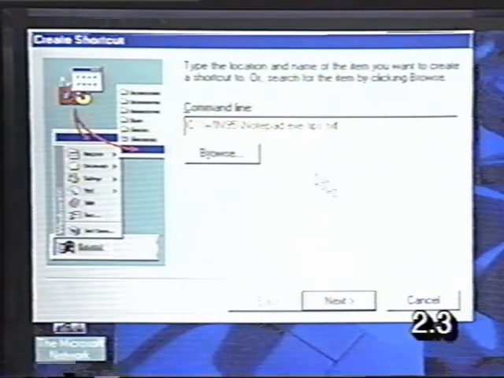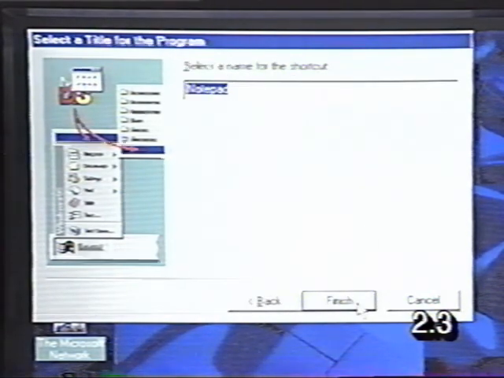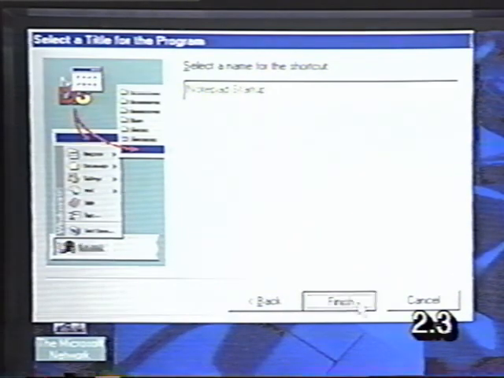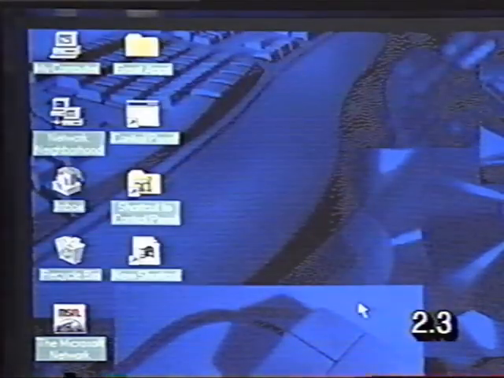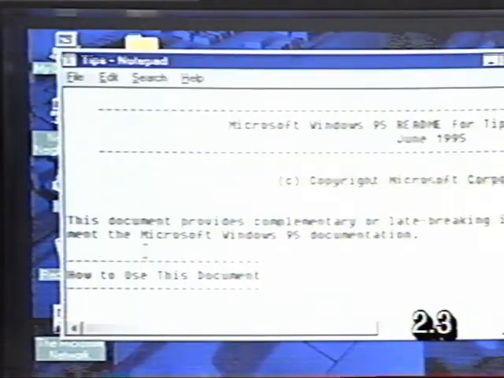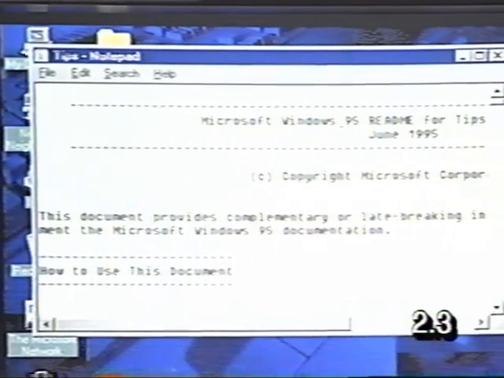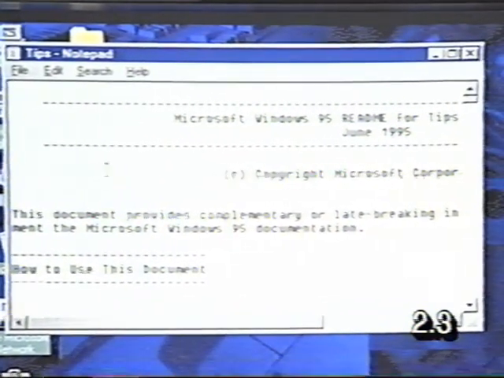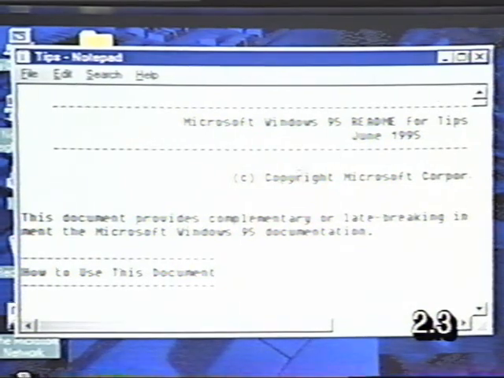So we'll go ahead at this point and select Next, and the title for this shortcut will be Notepad Startup, and then we'll select Finish. Now we have a new shortcut icon on our desktop. If we double click to open it up, we see Notepad opens up, and it opens up with a document already loaded. This is the tips document. Let's close this down.